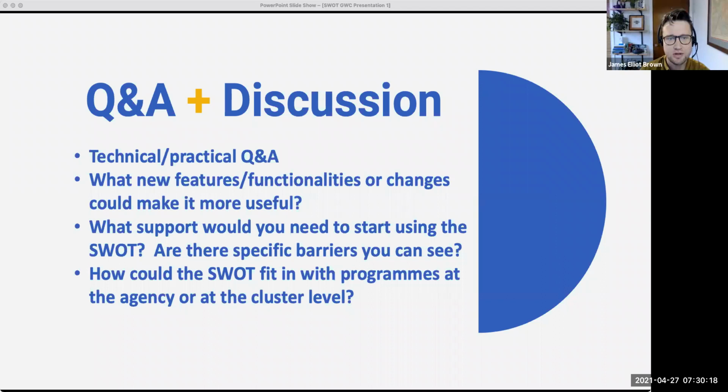Imran, there's a question from Raphael about whether having some kind of hygiene status scale would be beneficial for the accuracy of the SWOT. That's a fantastic question, Raphael. Thank you for posing that.